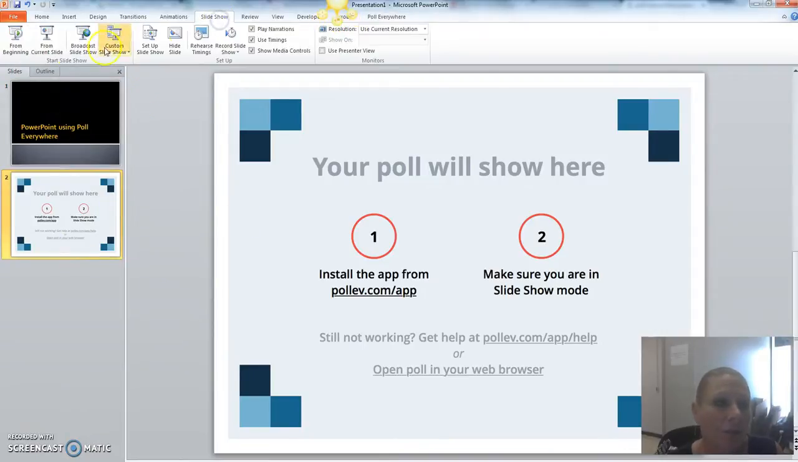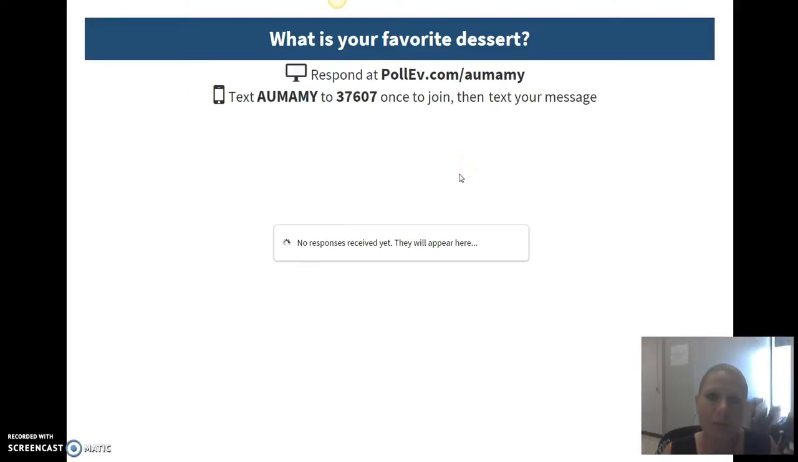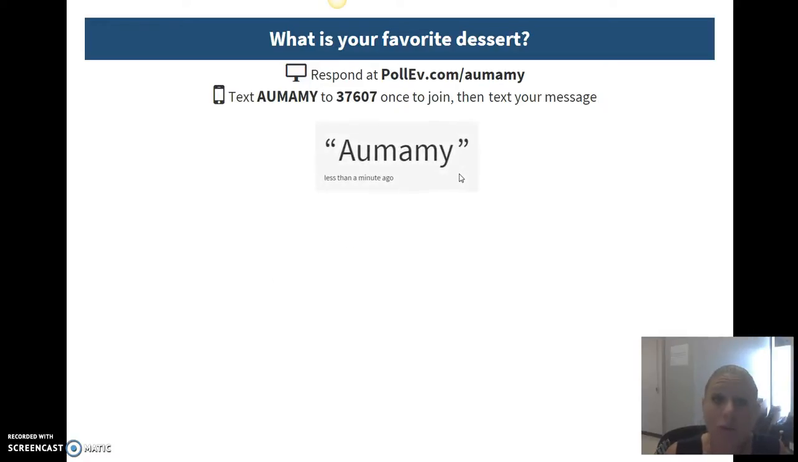Now we're going to go to the slideshow, and we're going to show what it's going to look like. Okay, so it's going to pop up in your classroom. Your students are going to need to use their smartphones, and they're going to have to text. First of all, to join your session, they're going to text the number 37607, and they're going to text whatever your code is. For my class, it's AUM Amy, but you're going to have your code that you'll have set up automatically in your free account. Students are going to send that answer, send to join.